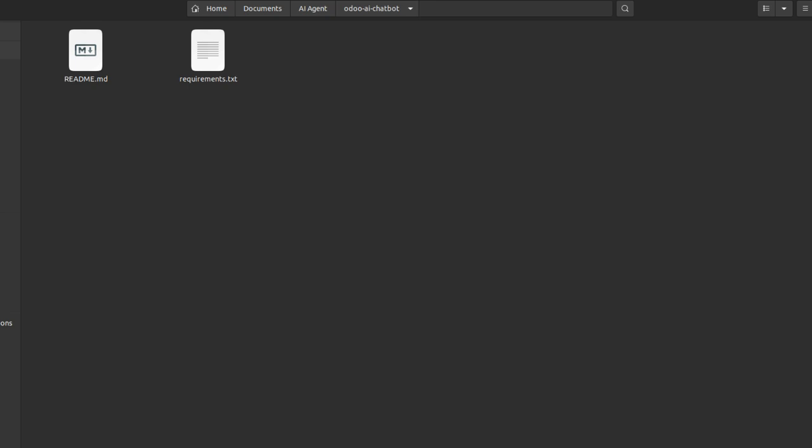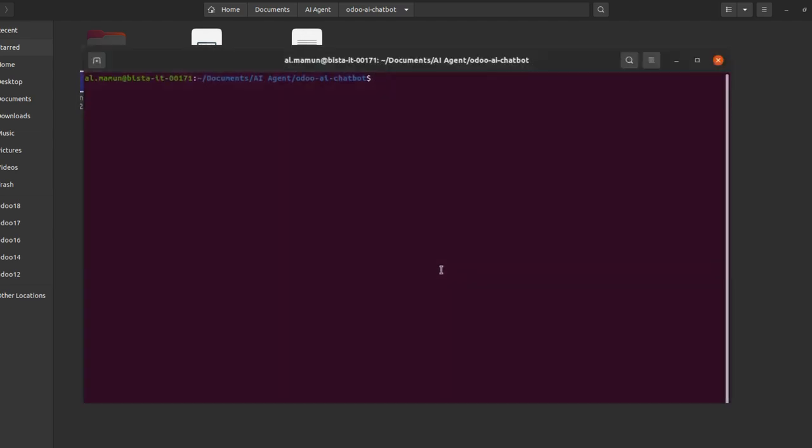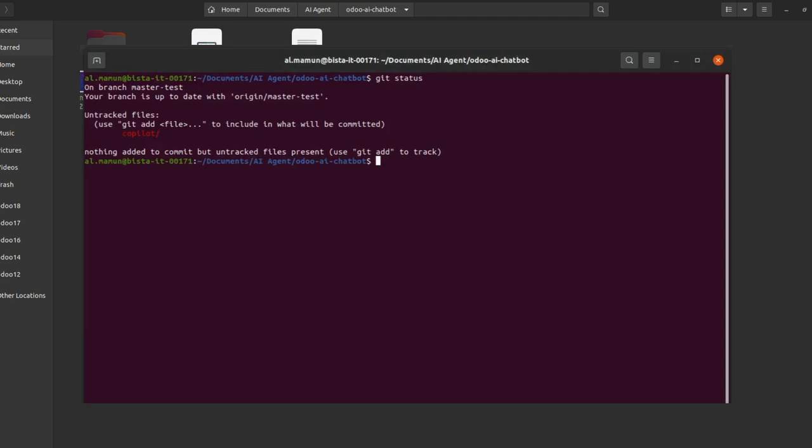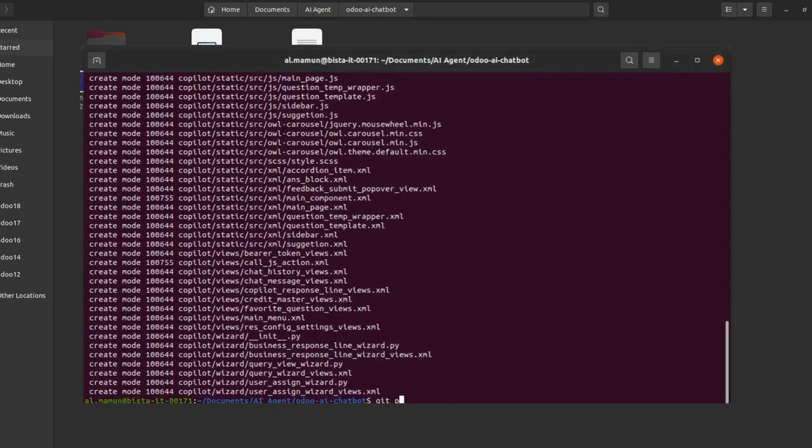Now open the folder location where you cloned. Now copy our Copilot module from your download and paste it here. Then again, open the terminal. Now type git status and hit enter. It will show changes. Now type git add all and hit enter. Then commit with a commit message and hit enter. Then type git push origin with the branch name and hit enter. It will push your code to the server.